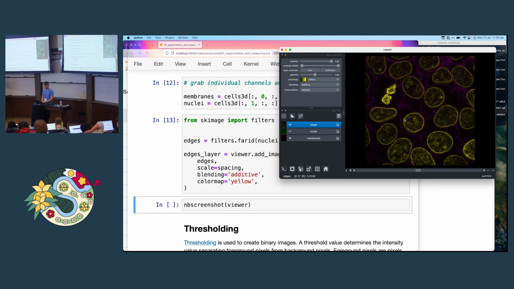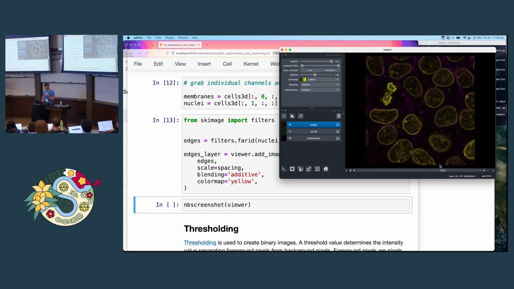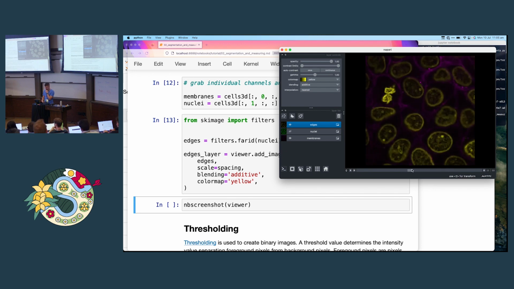So now I'm going to add the thresholded image to the viewer. Again, it's sort of handy to get rid of all of them. So this is now our thresholded nuclei. And you can see that there's sort of holes and stuff due to the variations in intensity inside of the nuclei. So we're going to get rid of them.